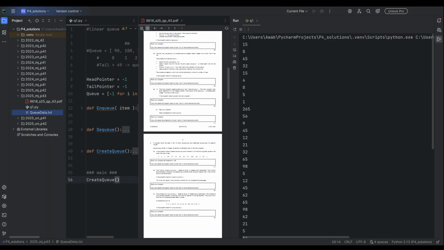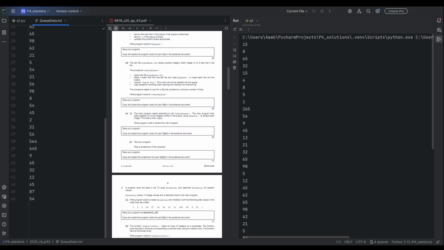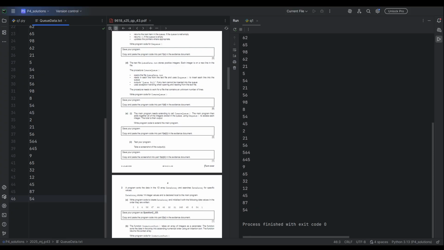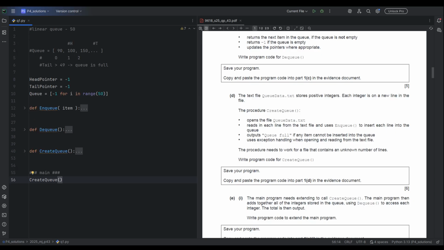We should still check quickly. So first value is 15, last value is 54. First value is 15, last is 54. Yep, this is correct. So it's working fine. That means we have read the values from the file successfully.